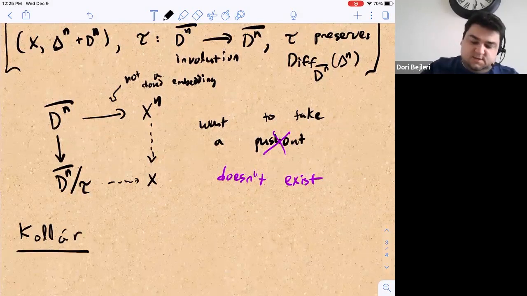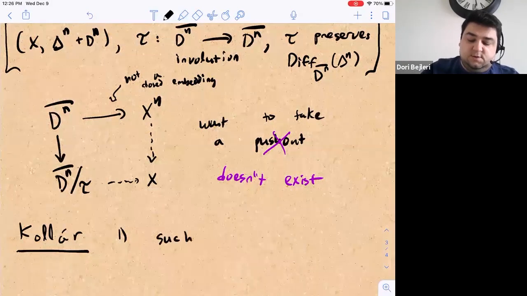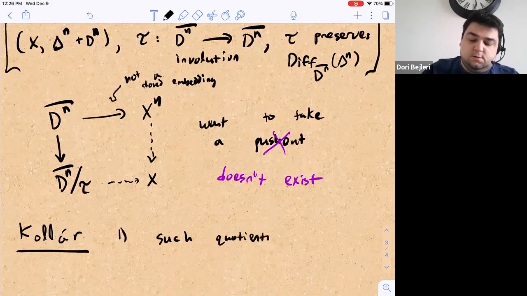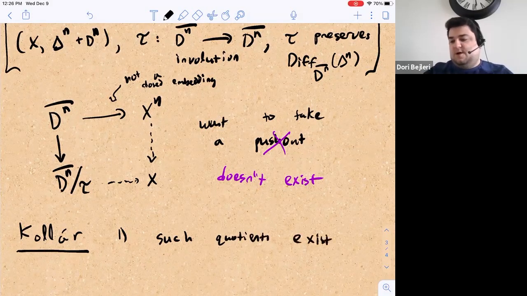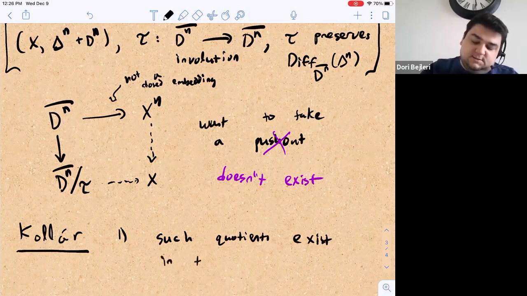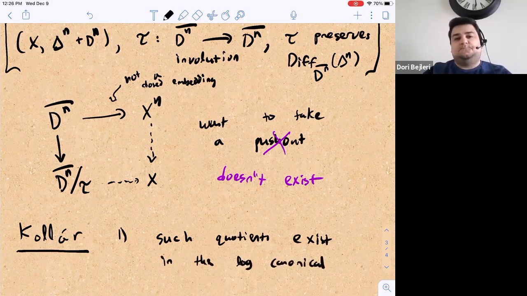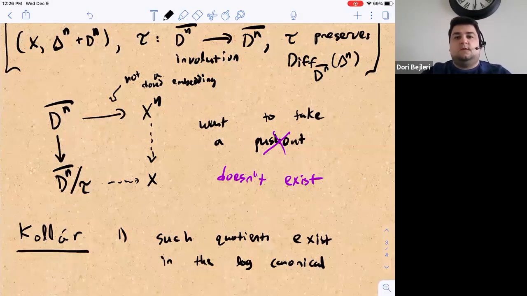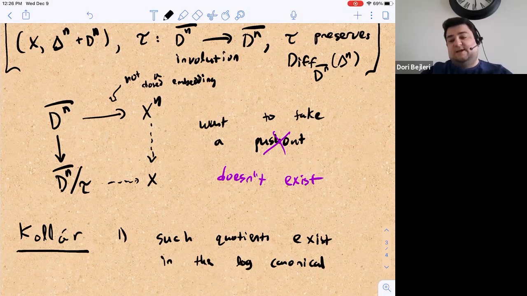So if I summarize, basically, one, such quotients exist. Here you have to be a little careful about what exist means, but such quotients exist in the log canonical case. And here, what do I mean by quotient? Because it's not a pushout. Well, I mean that there's still an equivalence relation on X^n generated by this D^n bar and this tau. And the equivalence relation is that two points of X^n are equivalent if and only if they're in the image of an orbit of tau. And so that's not a pushout. So it turns out that that's not a pushout equivalence relation, but it's still an equivalence relation.